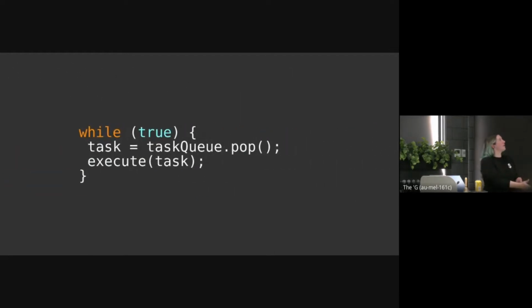OK, so now we understand what's going on in our event loop, right? It's an infinite loop. Each turn of the loop, we're going to grab the first task off the queue, and we're going to execute that task. Are we all OK with that? Yes? Cool, because it turns out it's a little bit more complicated than that.